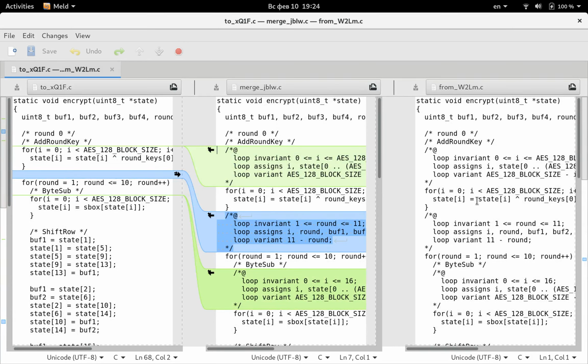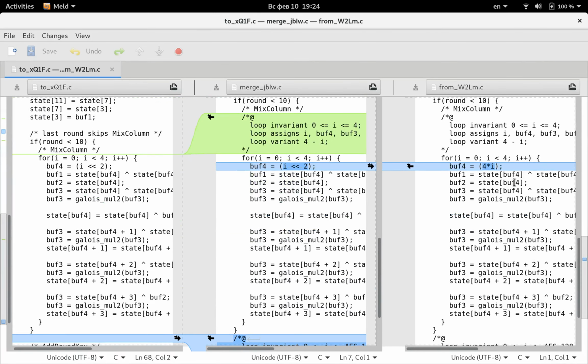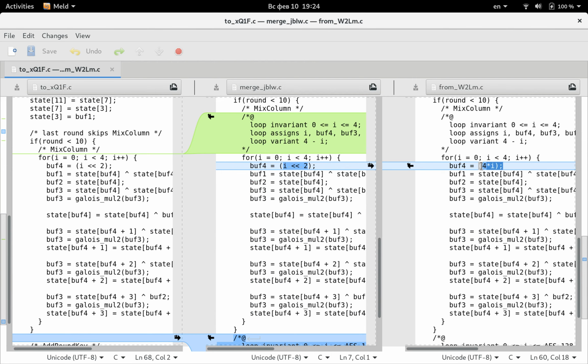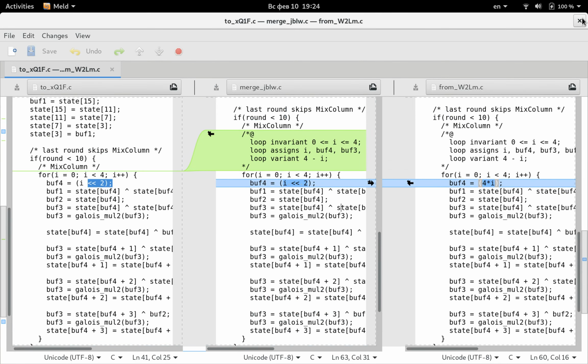Here you can see that loop assertions were moved and everything is okay here, except a small difference. In the verified code, the right shift was replaced by multiplication, but I want to save the original right shift here and will not edit it. Next.